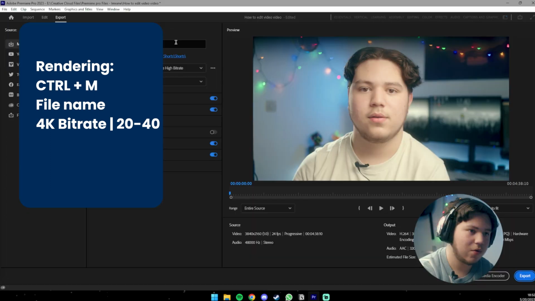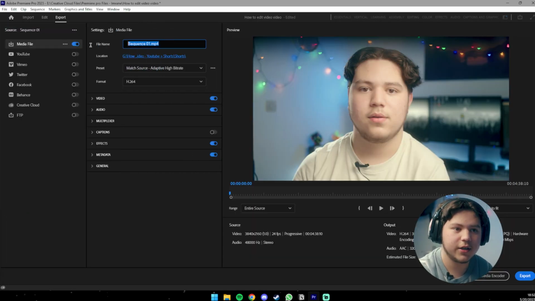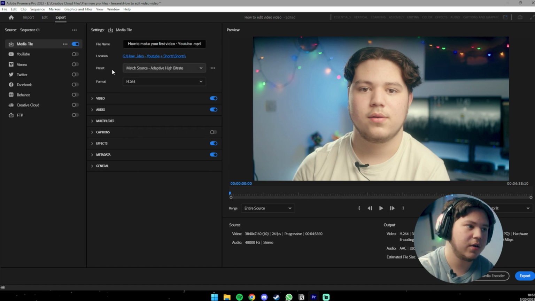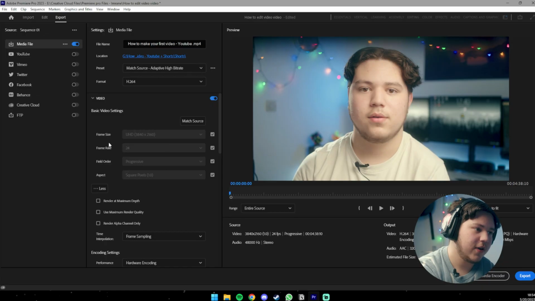Let's go to rendering. The simple way to do this is Ctrl M. Right here is your file name. Give it a good name that you'll recognize and that you can search up easily. For me, this preset is always on in the format H.264, but I also always make some changes in the video tab. So frame size, you need to check that it's right. Frame rate, same thing. Field order for me is progressive.